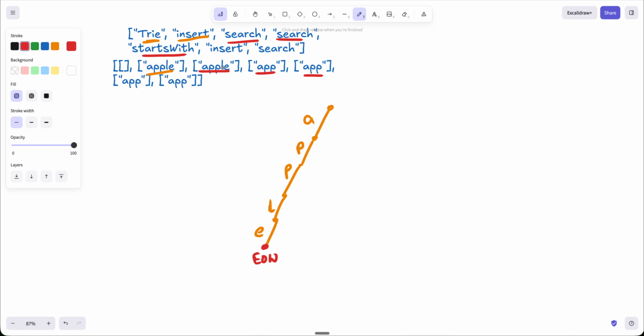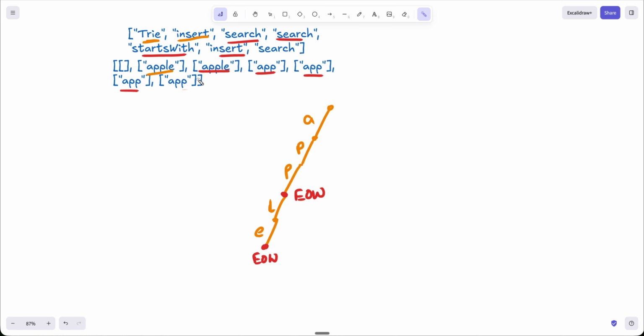Then I have insert app. So I will check if a is already present, yes. p is already present, yes. Again p is already present, yes. But the only difference is that I will mark this as end of word now. And next thing is searching for app. So I found a, p, p, that means I found the word because there is an end of word marker as well, so there was a word inserted already for this. This is how we check.